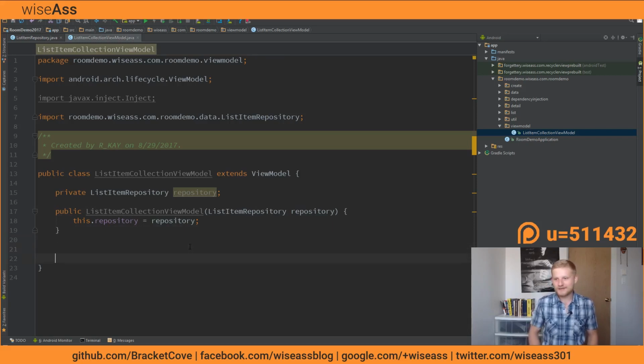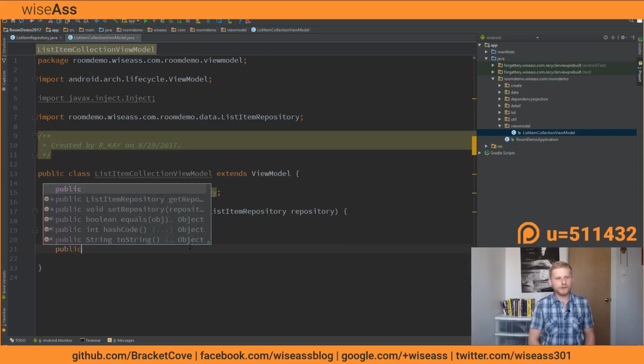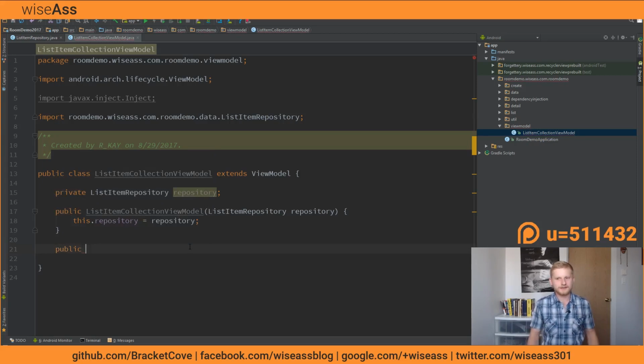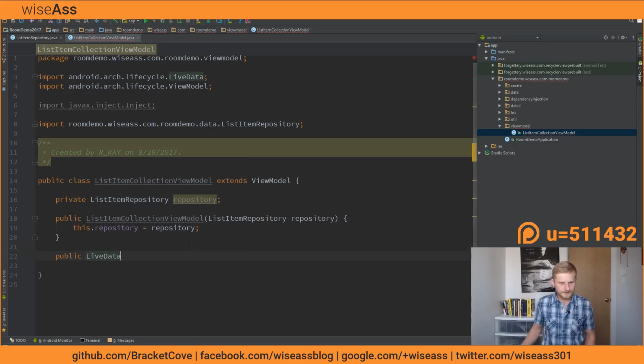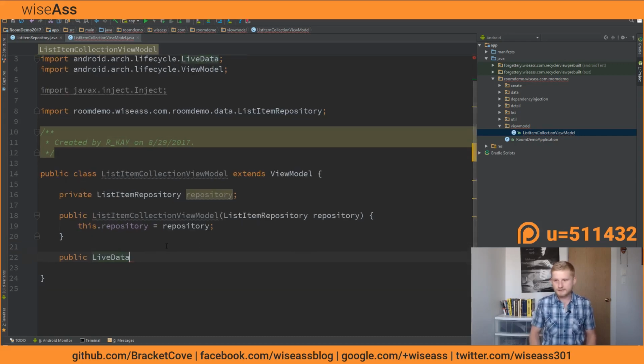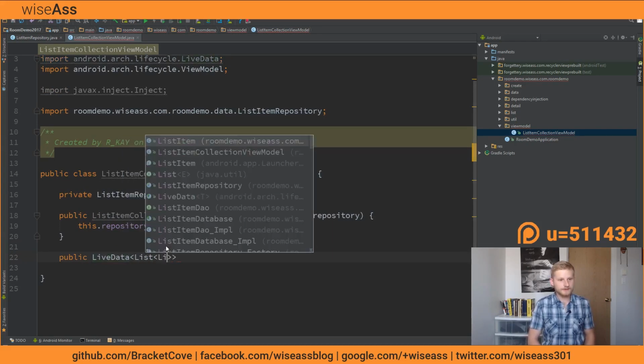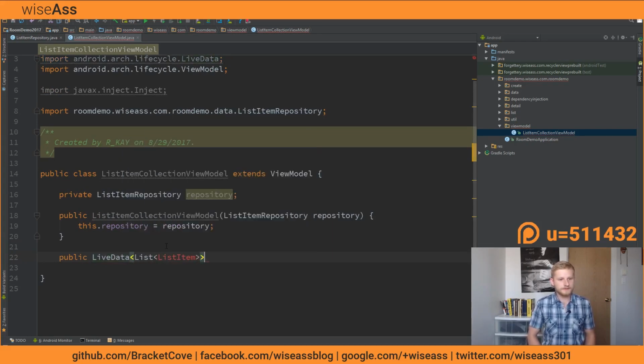Anyways, we've got our constructor, and this thing only needs a couple of methods. Once we finish this class off, you'll start to see how straightforward we've made our architecture. It's very well decoupled, and everything flows very nicely. For the first method, it's going to return a LiveData. Let me zoom in a little bit. So it's going to be public LiveData, and of course we're returning a list of list items, just like so.